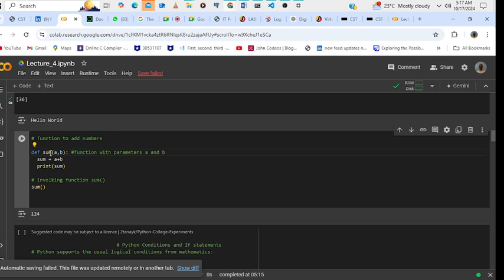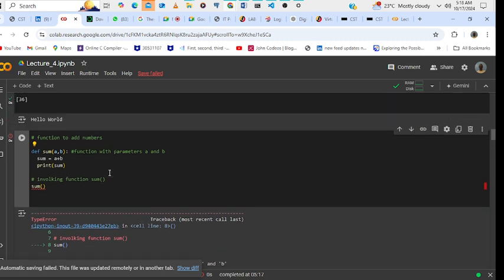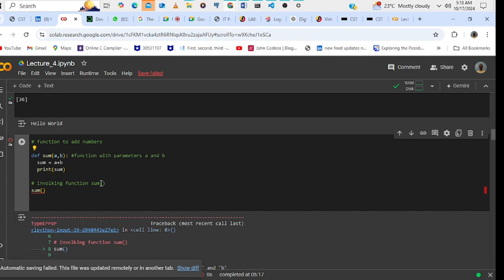So after now having sum A and B, and I want to print the sum, you notice if I run this, I'm going to get an error. And the error I'm getting here, it's always good to read these errors. We have this type error that this sum function is missing two required positional arguments, that is A and B.